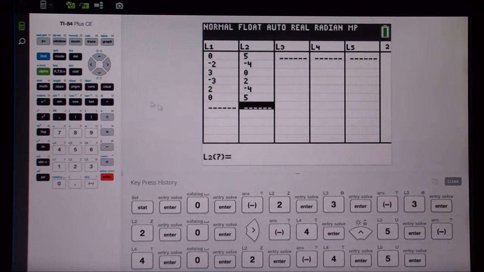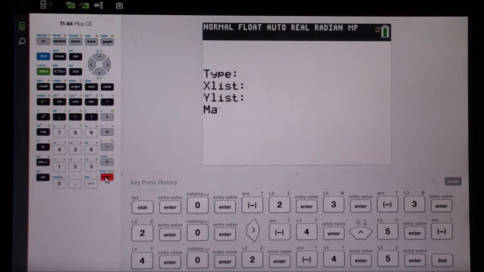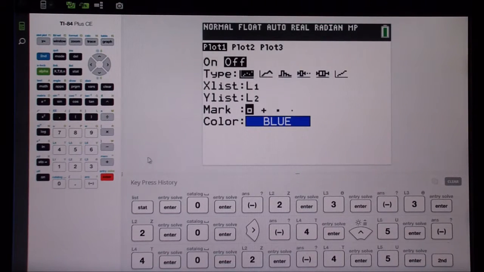If you go to second y equals, we can turn on the stat plot. Notice that plot 1, 2, and 3 are off. We are only going to use 1, and we are going to use L1 for X and L2 for Y. So if you hit enter, you go into plot 1. Notice that off is selected. We are on blinking, so if I hit enter, now on is selected.